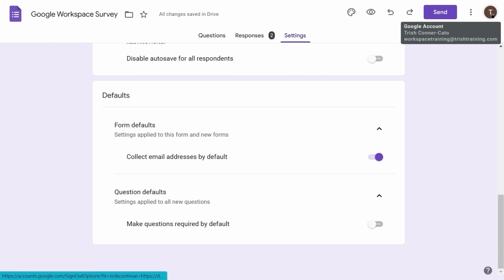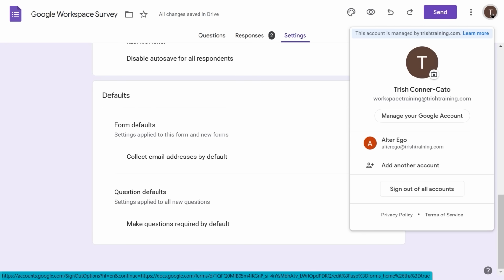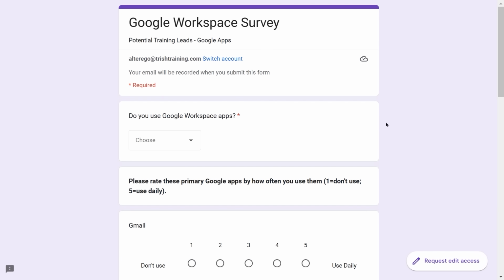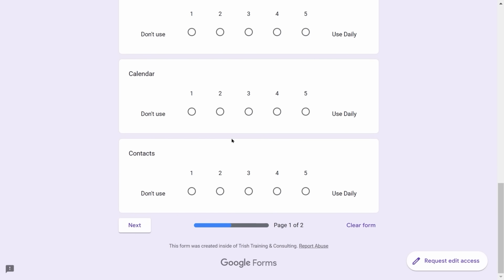So what I'm going to do now is go up to my T account and switch to my A account. And when I do that, it opens up the form for me as a respondent. So I just want to show you some of the changes we made. I'm going to go ahead and say yes to the first question. And if I scroll to the bottom of the page, you'll see the progress bar that we chose to turn on. So it's capturing the progress there.